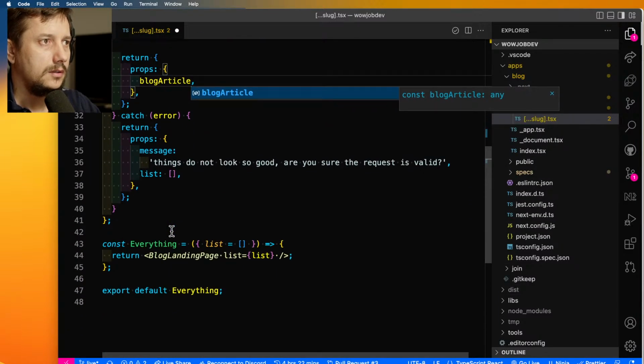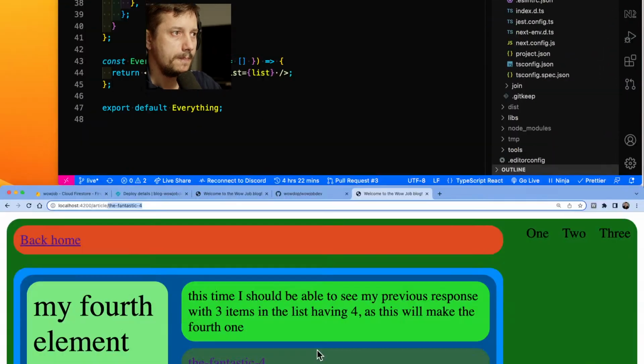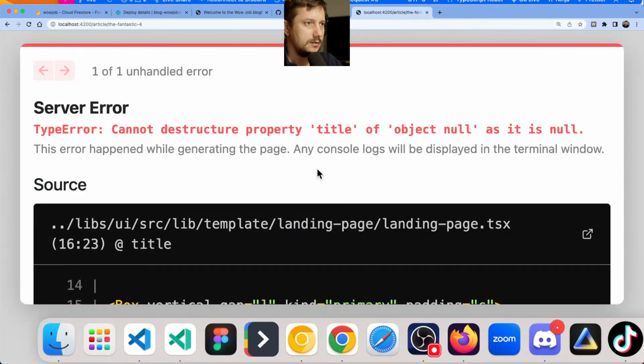And then what? Or actually I need to return blog article, at least with an array with blog article inside it. Yay, now everybody's happy. How about my localhost? Well, title of object is null. Hey, it means he didn't get it.